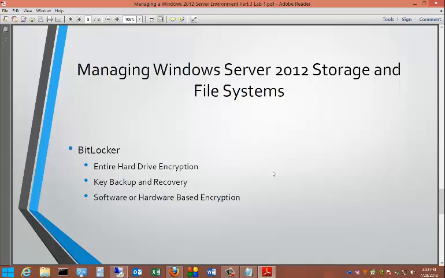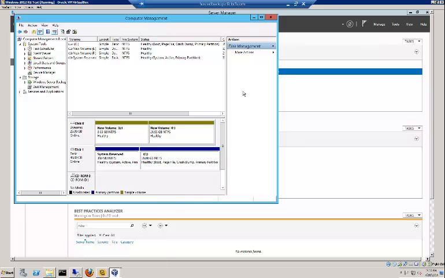BitLocker is a little bit different. It can work with your Trusted Platform Module, just like EFS can work with your Trusted Platform Module, where it encrypts just files and folders. BitLocker will encrypt the entire hard drive. You can also do key backup and recovery, just like you can with EFS. And you can do a software-based BitLocker, which is used without the Trusted Platform Module chip, if you don't have that in your computer. Or it will do a hardware-based encryption with the TPM, which is a much higher encryption. It also runs faster because the TPM does the encryption and decryption instead of the software, the operating system, doing it itself. So BitLocker is installed as a role.